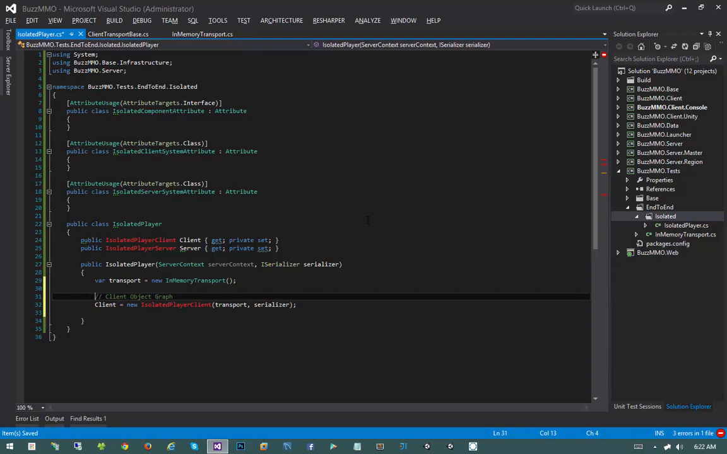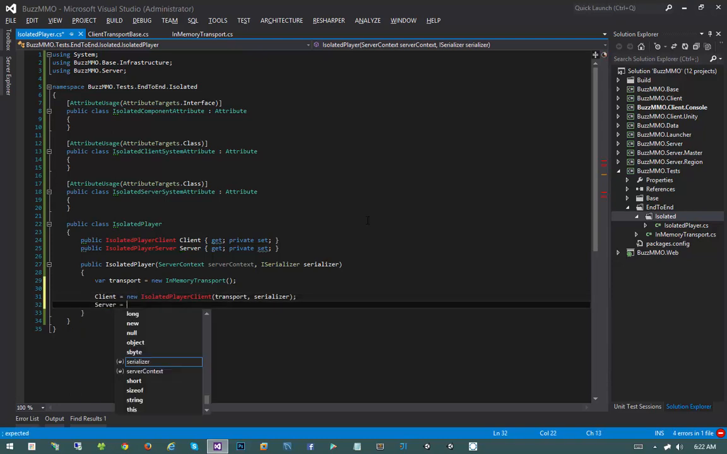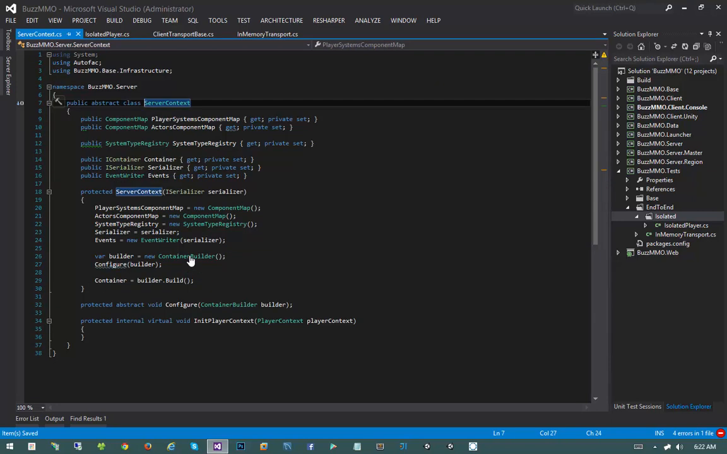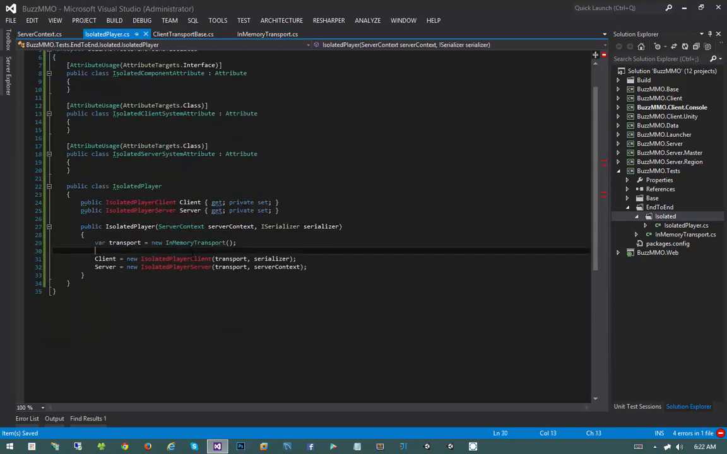Actually, you know what? I don't really even need that comment there, because they're just going to be two lines. Because we're going to also have server equals new IsolatedPlayerServer. What does the server need? Well, the server is going to need a server context, and he's also going to need the transport. Actually, I'm going to do the transport first just to be consistent here, and then the server context. The server context has a serializer on him. I forgot about that, but I'm still going to accept the serializer as a second parameter. And that's it. That's really the IsolatedPlayer.